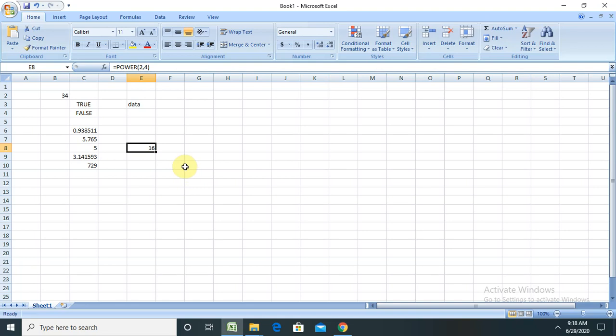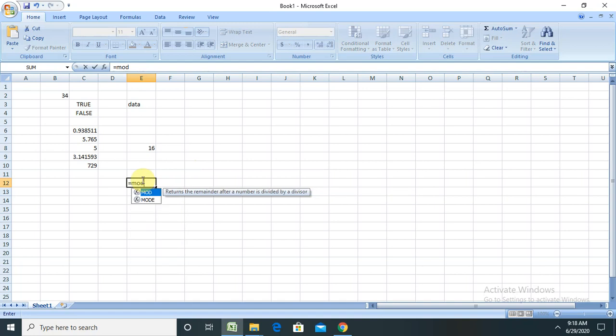Next, if I want to perform the modulus operation, I will do that. The modulus operator always provides the remainder as the answer. So for MOD, you have to provide the number and the divisor. Let me provide 7 comma 2. So I will get the answer 1 because 1 is the remainder.